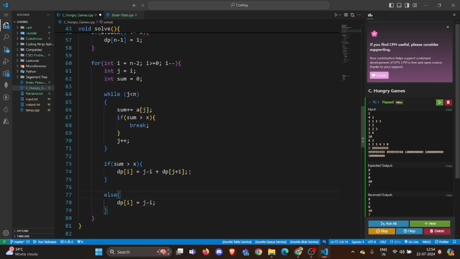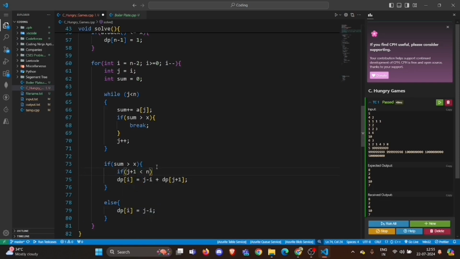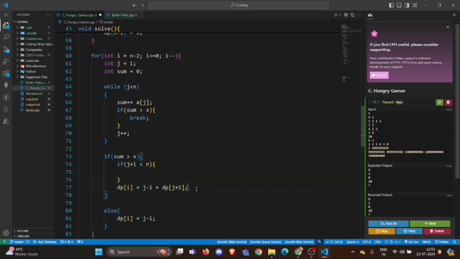Now, here it's an important thing to notice. The j plus 1 can exceed our bounds. So we'll just set a condition over here. If j plus 1 is only less than n, we're going to do this. Otherwise, it's going to be simply this.